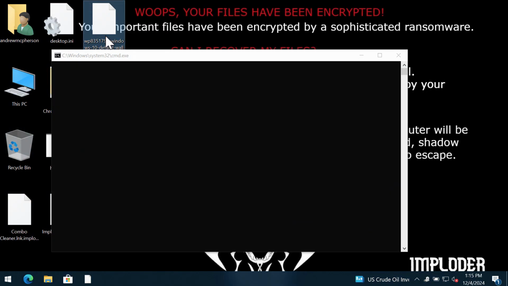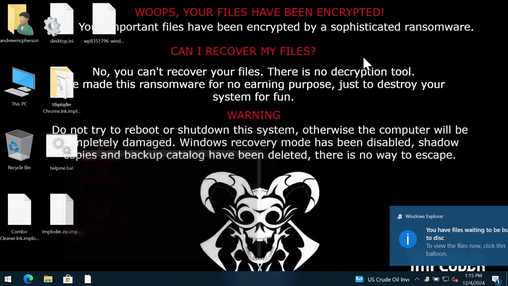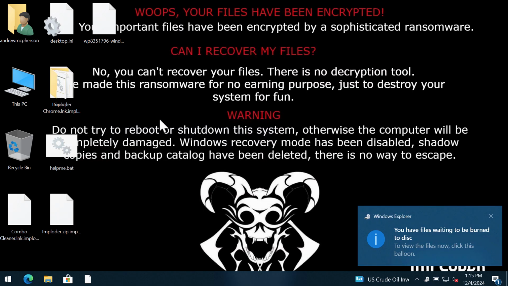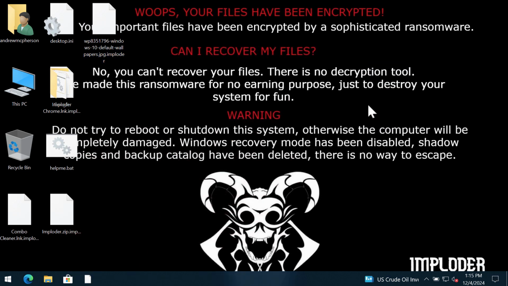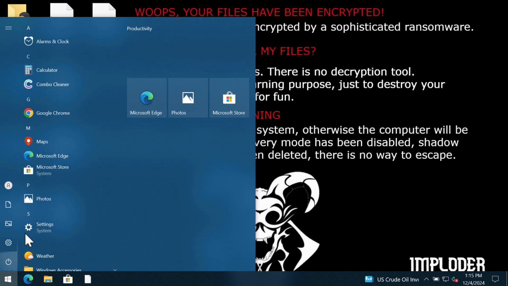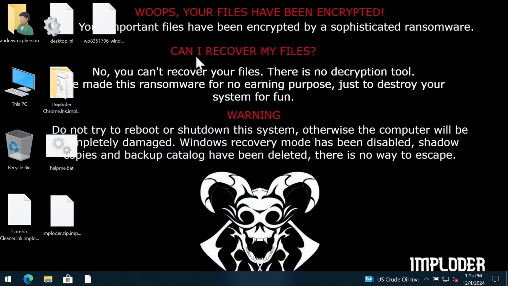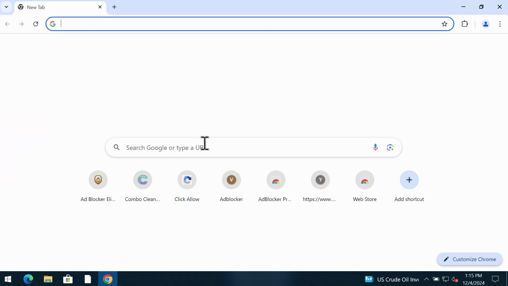So these are the consequences of the ransomware's attack. The ransomware changes the desktop background. It also reveals this ransom note. And finally, it just appends a special Imploder extension to the file names, and as a result, it is impossible to use the files. Well, don't pay the ransom and don't waste your money.